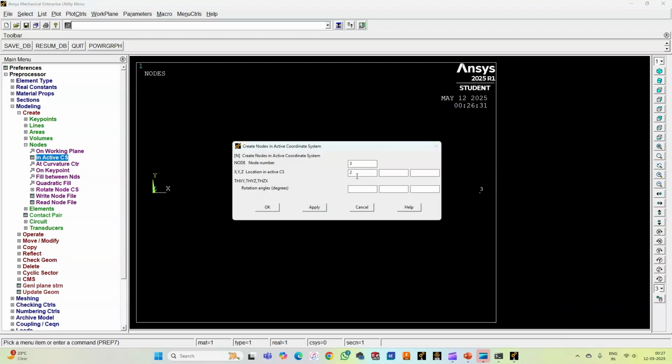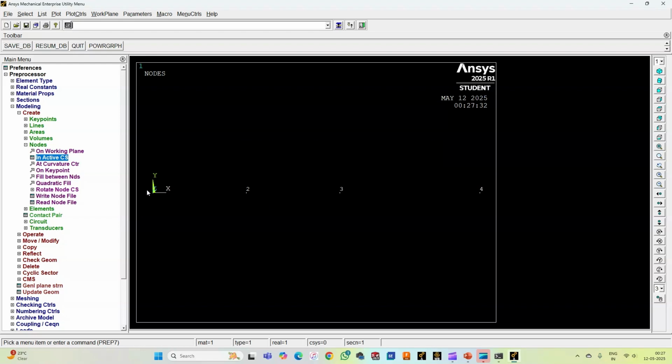So this is the active node, that is node number 4, which is at a distance of 3.5 meters from the origin. Click OK. So we have got a total of 4 nodes. One is the support, and the 3 nodes represent where the loads are acting.